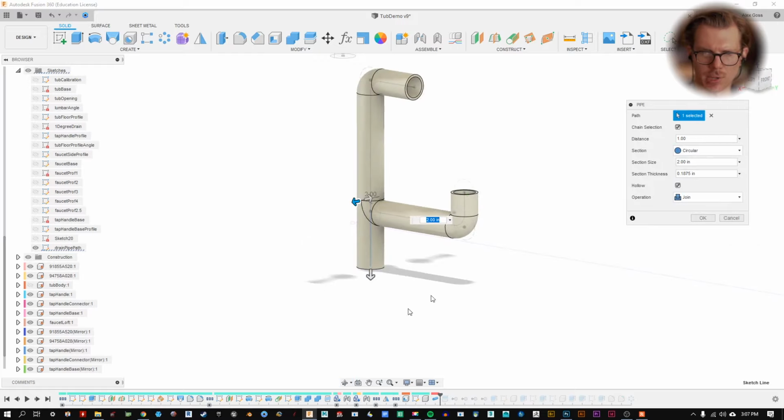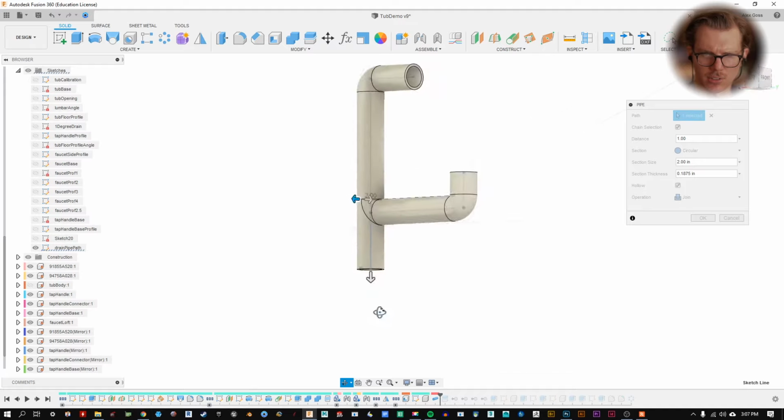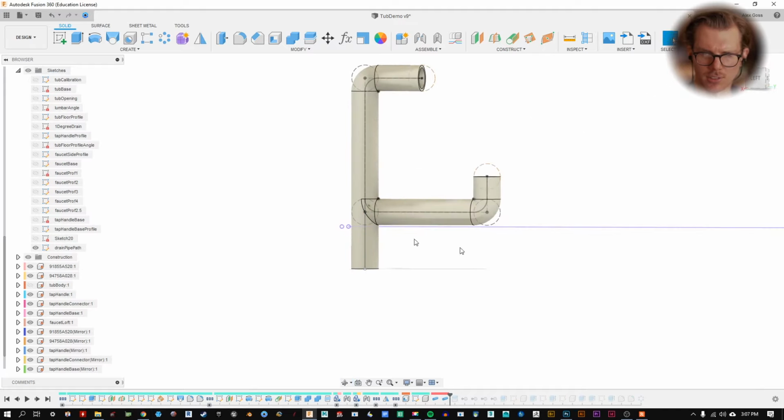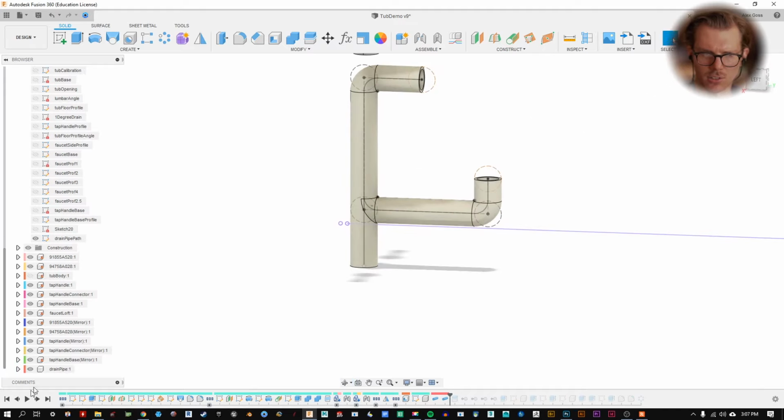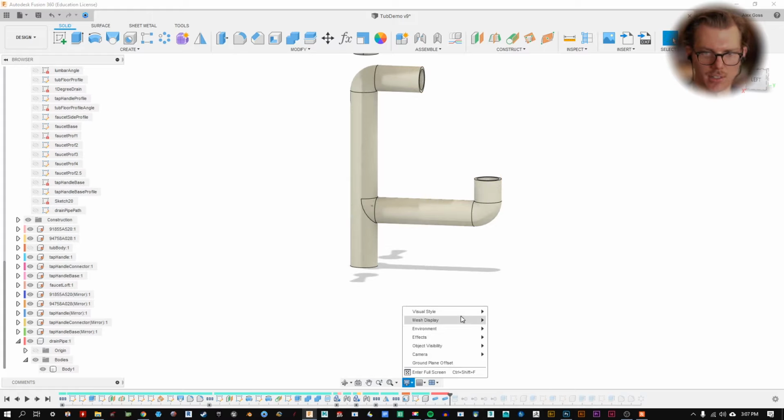Okay, we have the same specs that we had on the other pipe. Okay, looks like it joined up. Okay, let's just check. We've got one body. Great, we've got one body that goes through. Let's check out in our wireframe mode to see if we've actually got a connecting connection.